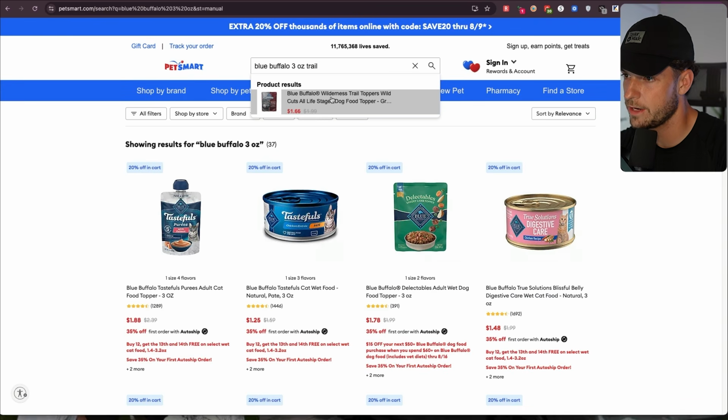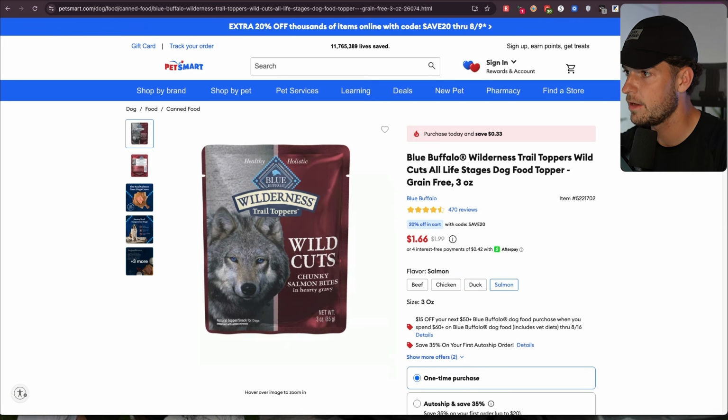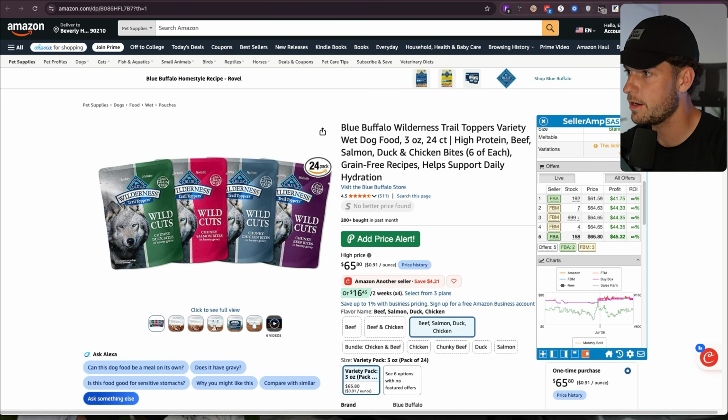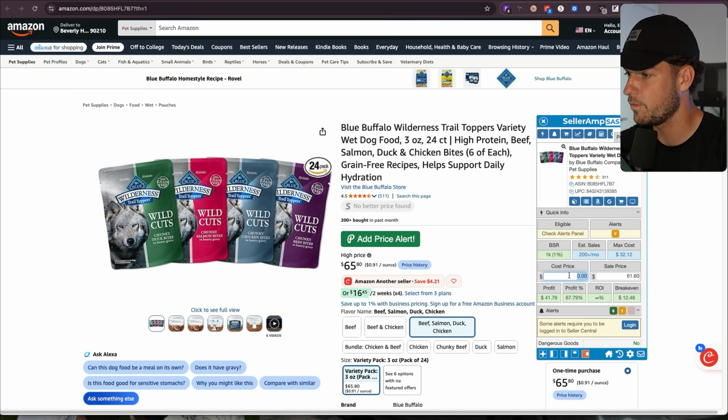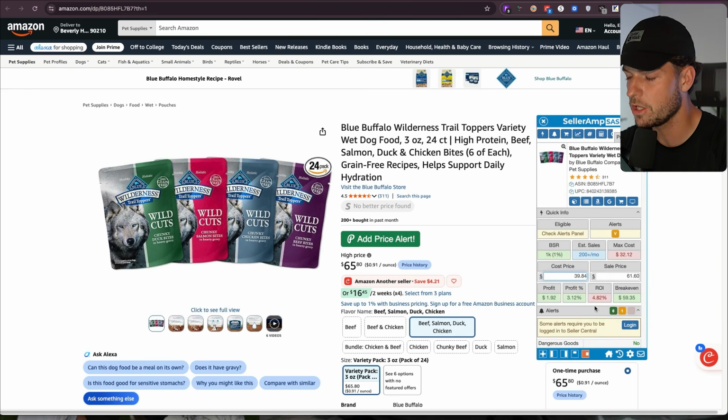Here's the trail toppers right here. It looks like we are paying $166 for these, and we could probably get the different flavors we need right here. Again, we're just gonna do some quick math in here. 166 times 24, right? We're paying about $39.84. So this one is not that great with that deal here. We're pretty close to making this work.